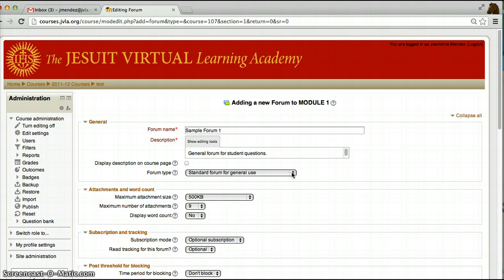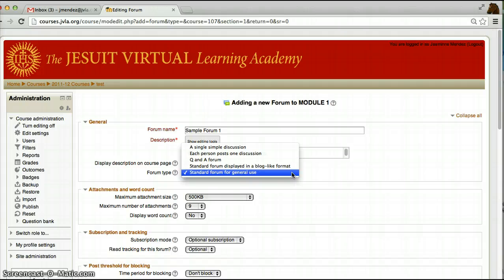As you remember, in the first tutorial on discussion forums, we discussed 4 different types of discussion forums. The single simple discussion, which is where you post a simple discussion and students can reply to it, but not create their own discussion. The each person posts one discussion, where you can give directions for what you want students to post. They can each post one discussion and then reply to others' posts. A Q&A forum, where you post a question and students are not able to view other students' answers until they respond first. And the standard forum for general use.